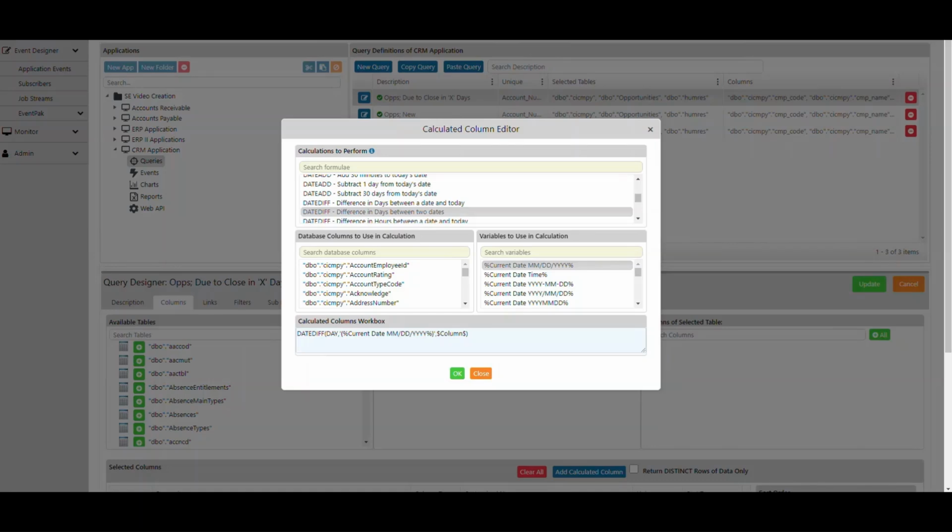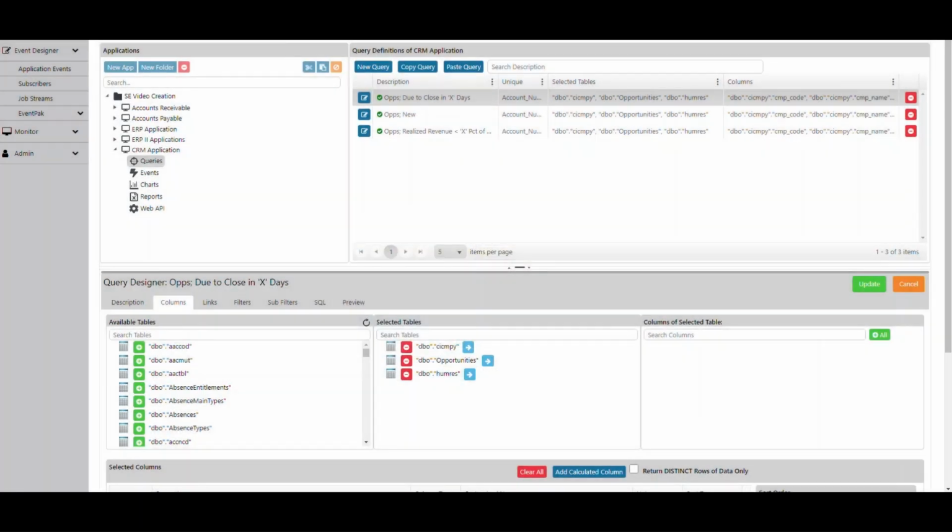Now, I'll finish by choosing the later of the two dates, and that will be the opportunities planned end date. So I will find that field under my list of database columns. So I scroll down to look for the opportunities planned end date. Once I find that field, I double click, and it puts it into the appropriate place within the calculation, and this calculation is now done. I can hit the green OK button and return to the Columns tab.